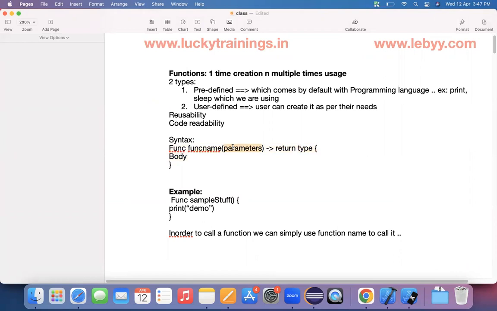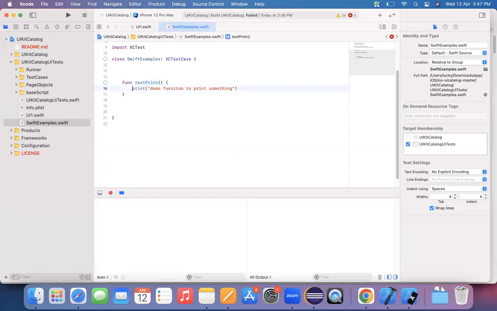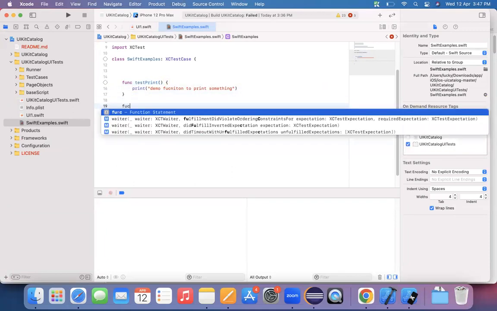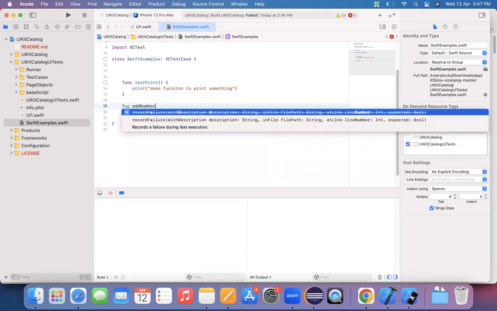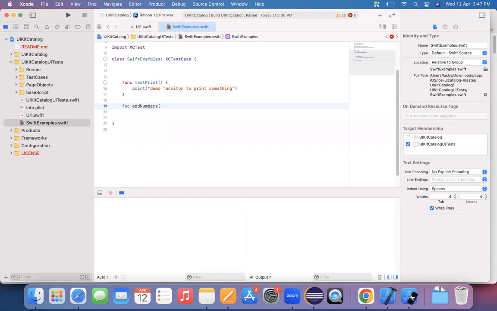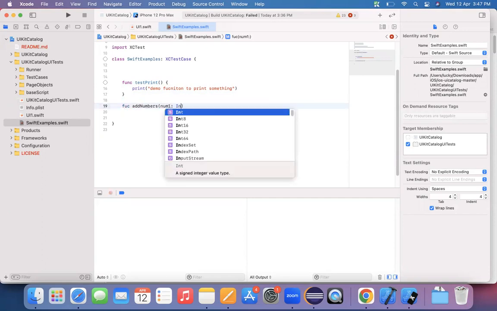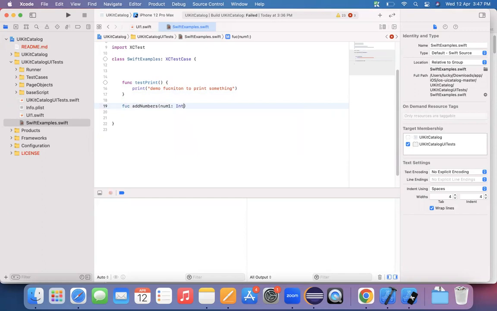Okay, so let me go back here and let me show you a simple example that adds numbers. So function is a keyword, add numbers is a method. And for this, considering that my requirement is two numbers, so number one, what exactly is this number? This number is an integer data type.